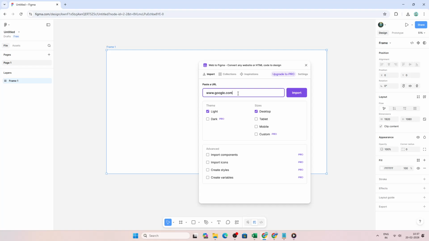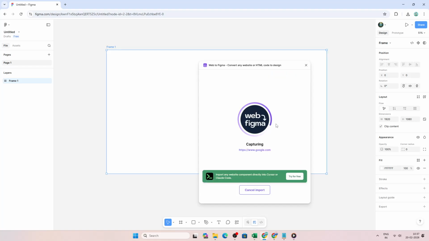Content behind logins or dynamically rendered sections may import partially. Always respect site terms and copyrights, and use this technique for learning, internal exploration, or with permission.